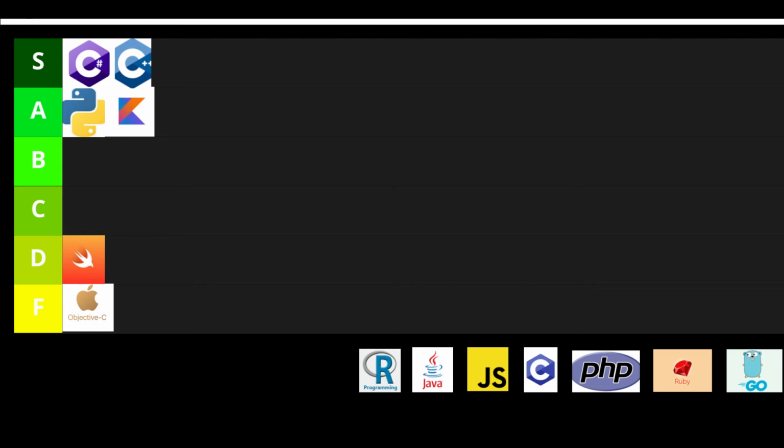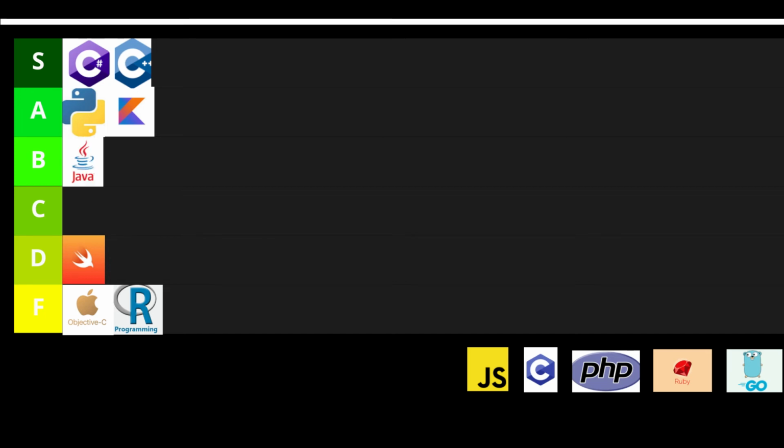R isn't that good a programming language because it's nearly as bad as Objective-C, so it's in the F column. It's a programming language for statistical computing and graphics. Then Java is in the B column, which is good. The main drawback of Java is that it's more complicated.